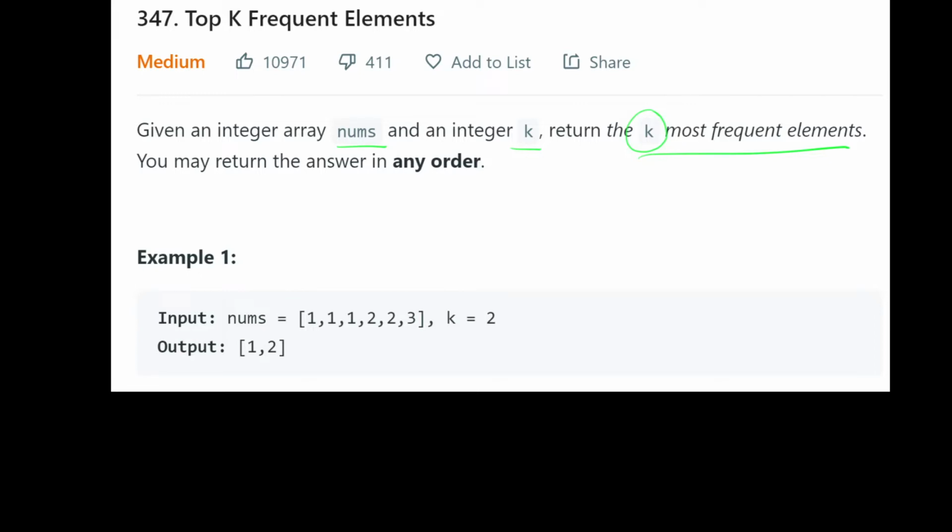So here we're given this array 1 1 1 2 2 3. There are three 1s, two 2s, and one 3. So with k equals 2, the top two most frequently seen elements are 1 and 2, where we've seen them 3 and 2 times respectively. You can return the answer in any order, meaning we can return 2 and 1.